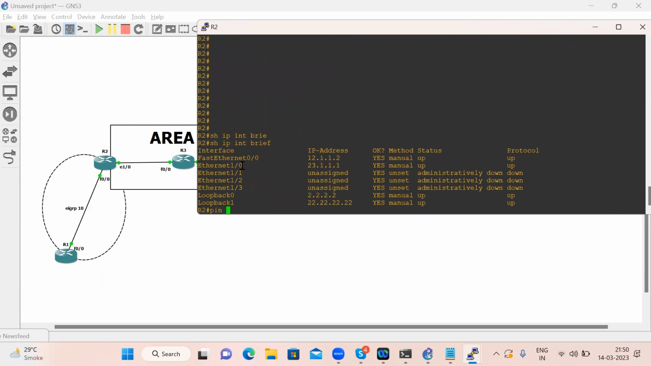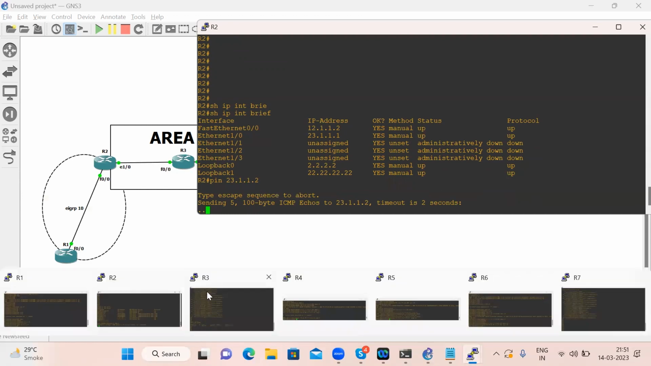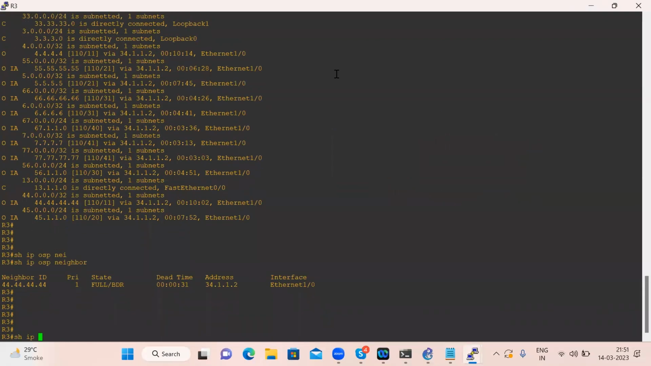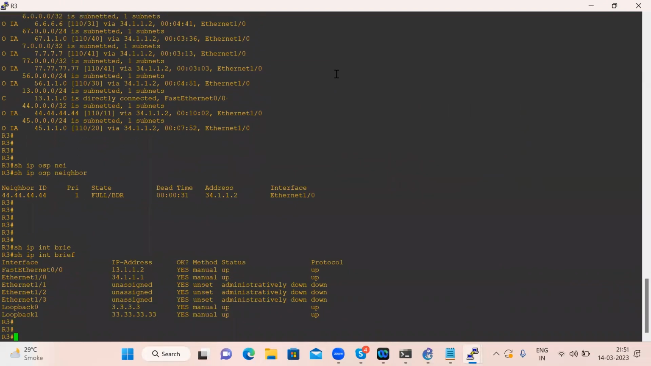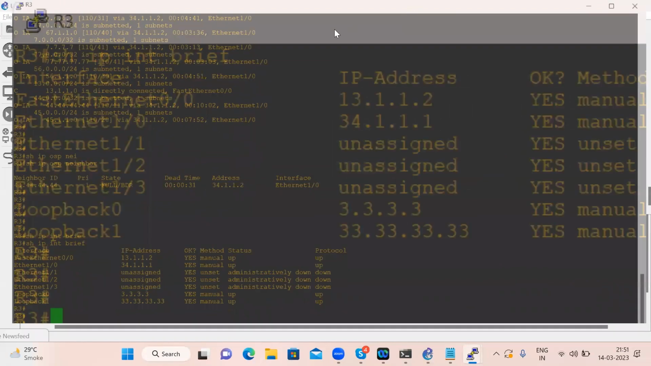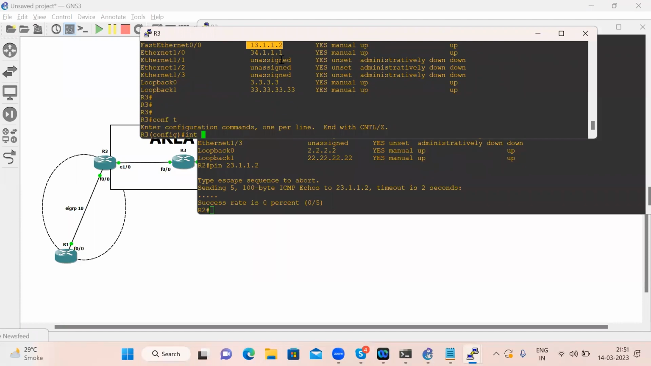Ping 23.1.1.2 on that network. 23.1.1.2 is not reachable. Why? Go on router 3 and check. Show IP interface brief. What mistake have we made? The mistake is that here we configured 13.1.1.2 instead of 23.1.1.2. The 23 was missing.